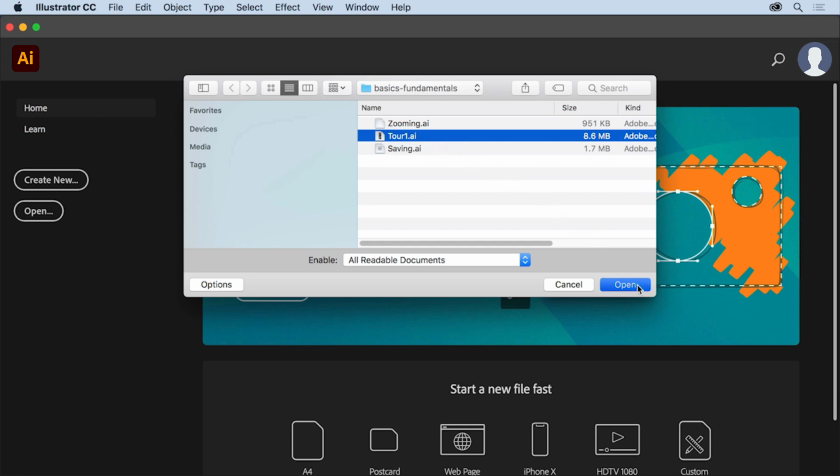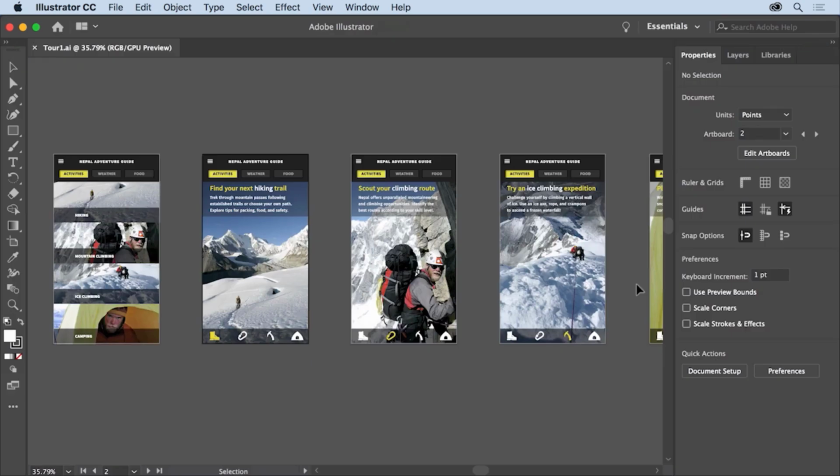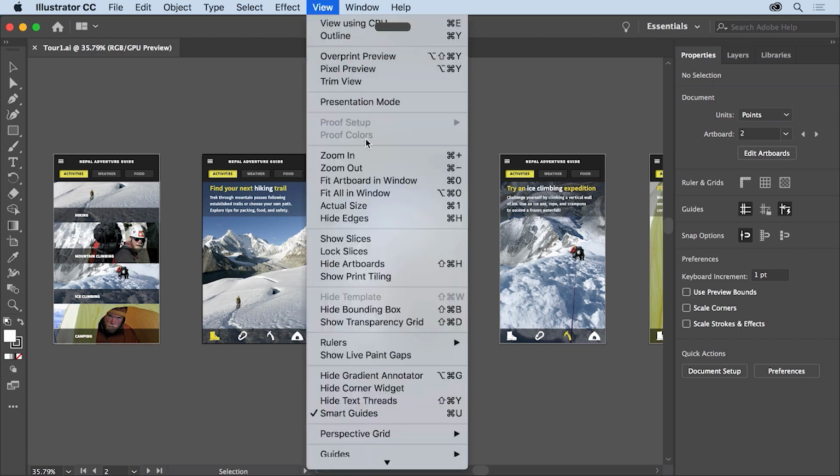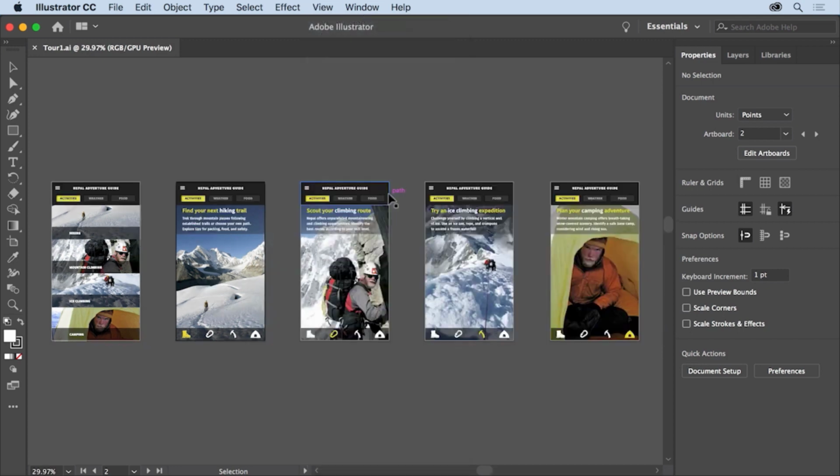Then click Open. After opening a document, you'll usually want to make sure that you can see all of the document content. To do that, choose View, Fit All in Window. With a file open, you'll see the Illustrator workspace.